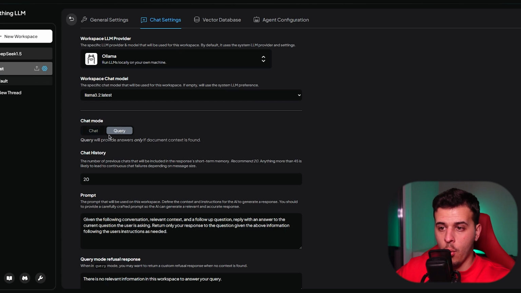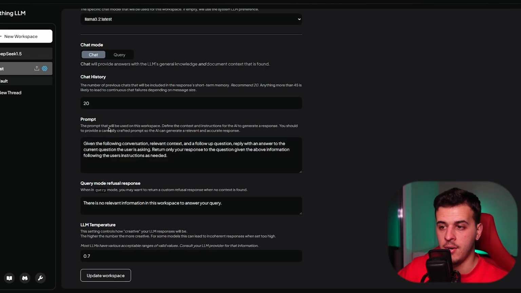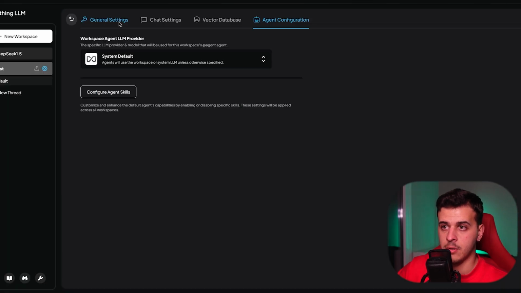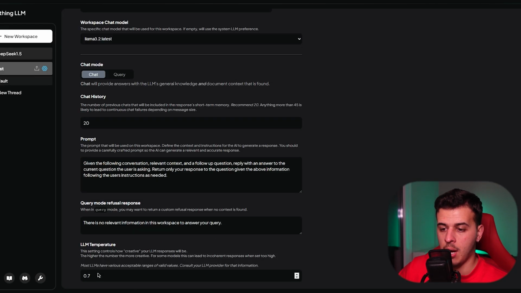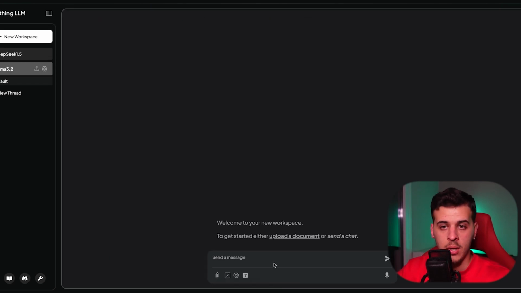And you have two modes. Query will provide answers only if the document context is found. Chat will provide answers using the general knowledge and document context. There's also this chat history that allows you to use previous conversations to improve the quality. Here is the prompt, and you can customize these things to get better results. Here, there's also a vector database that you can use and configure, and also the agent configuration. For me, right now, what I care about is coming here, selecting ollama and Llama 3.2, update workspace. And I don't need anything else. So I'm going to go back and let's chat with Llama 3.2.